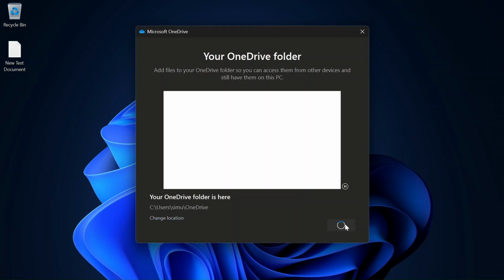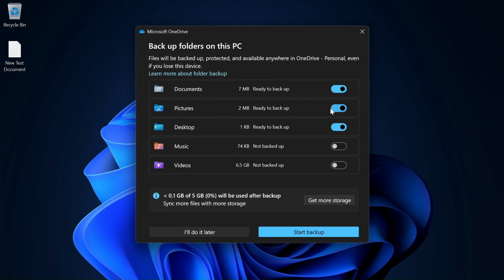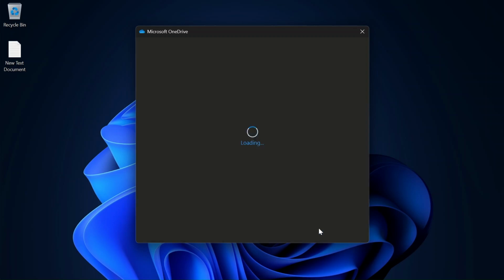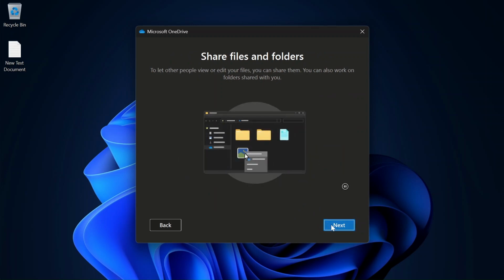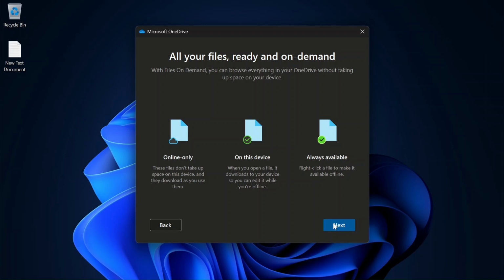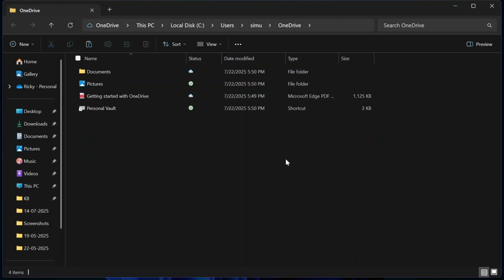So after that, we click on next, and then the backup folders on this PC. You have to just select the folders you want to back up. So let me select this one only. And after that, we can click on start backup, and we have to click on not now, then next, share files and folder, and click on next, and we'll have the mobile app later, and you can just open my OneDrive folder. So as you can see, the OneDrive folder is now successfully added to your File Explorer.